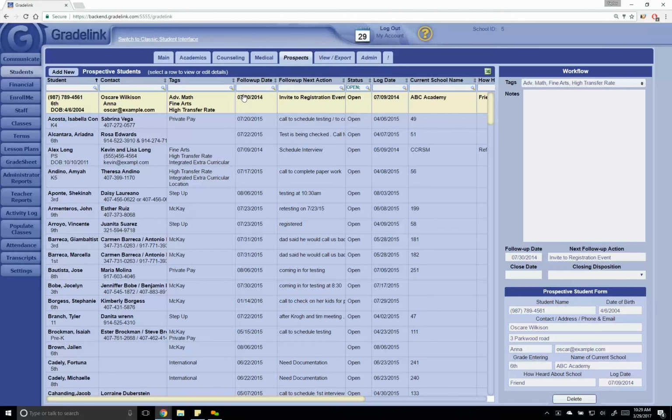Now, this doesn't only help on the individual level, but of course, on a macro level, you can know if a lot of people are saying they like your location or a lot of people are saying they like your extracurricular programs, then maybe you should focus more of your efforts on highlighting those just in general, not necessarily just for these specific people, but in general. So this is a good marketing tool to utilize those tags.